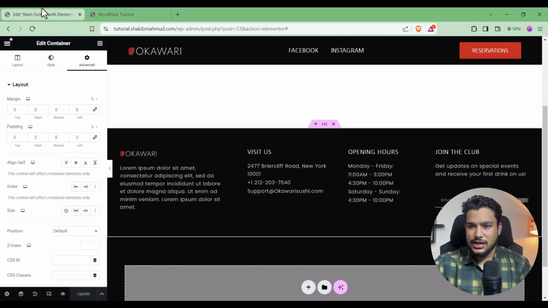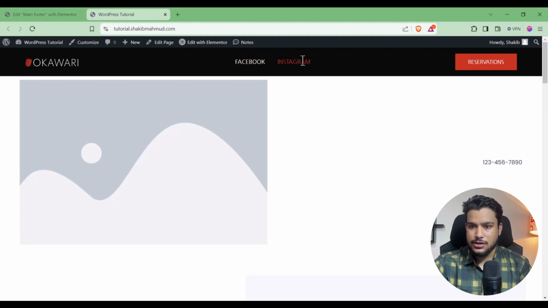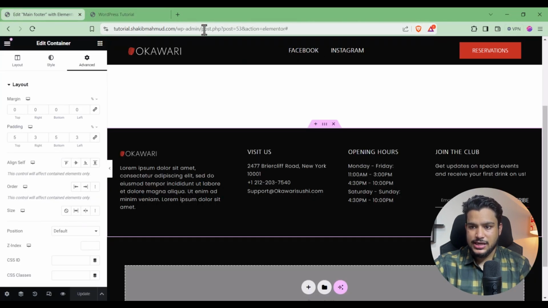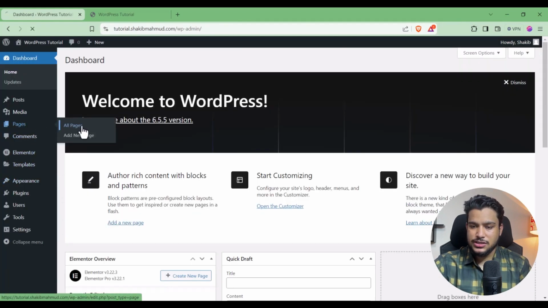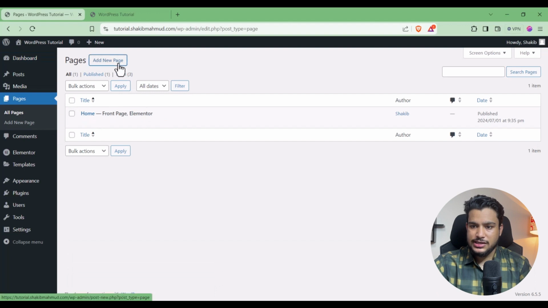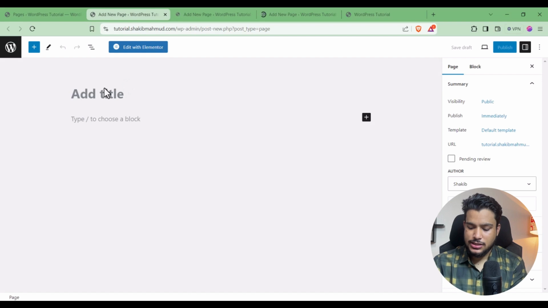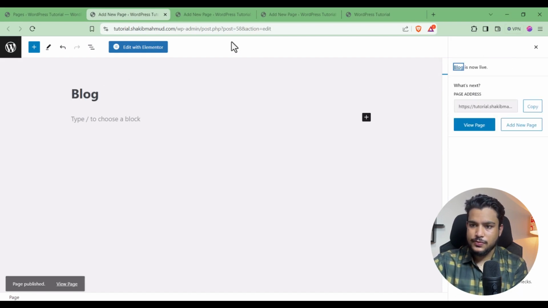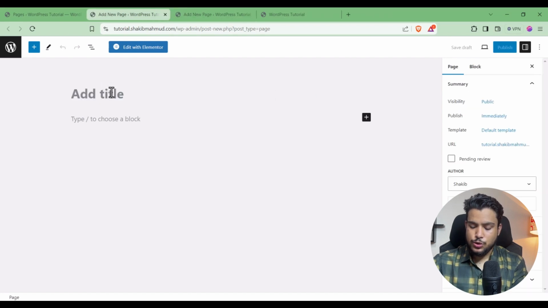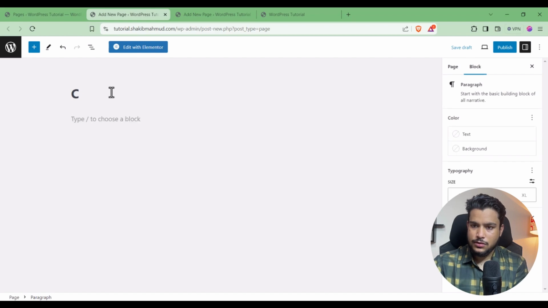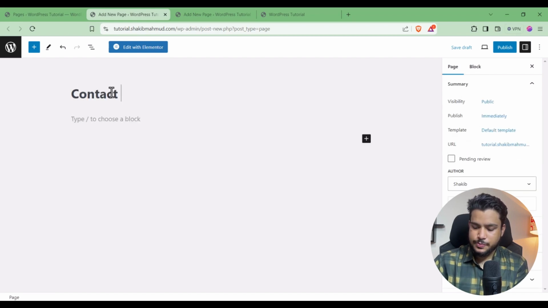So basically we will need a home page here, we will need a blog page here, and there are some other pages like contact and something. So if I click to the dashboard, go to the pages, all pages, we have home page. Let's add some other pages. So let's make it blog and click publish. We have the blog page, we have contact page, and just publish it.